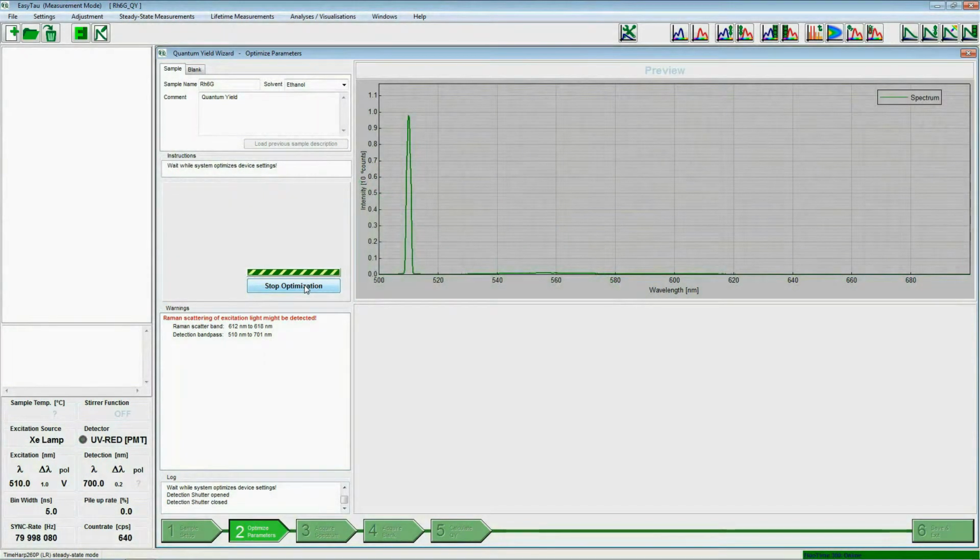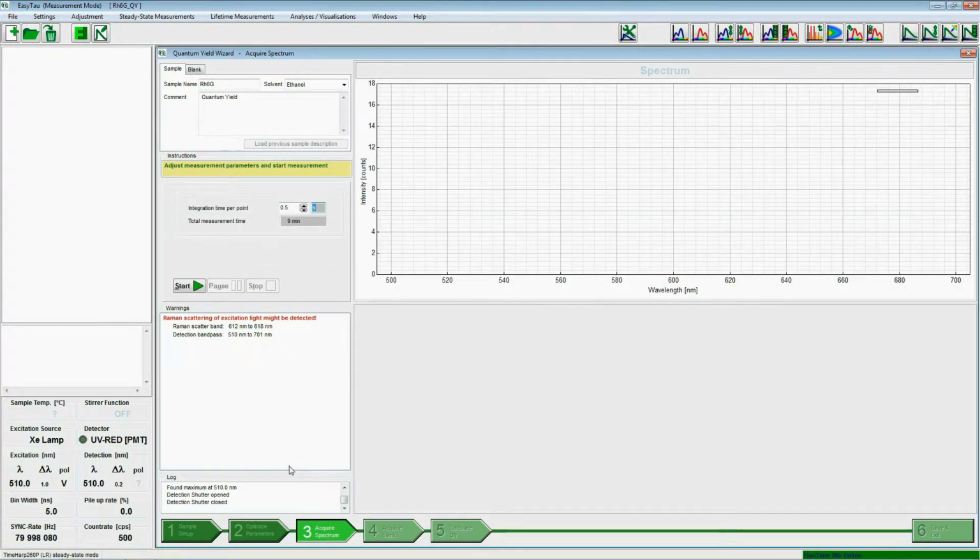After the optimization has successfully finished, click the Acquire Spectrum step and review the measurement conditions. If necessary, you can tweak the acquisition time. Click the Start button to run the measurement.